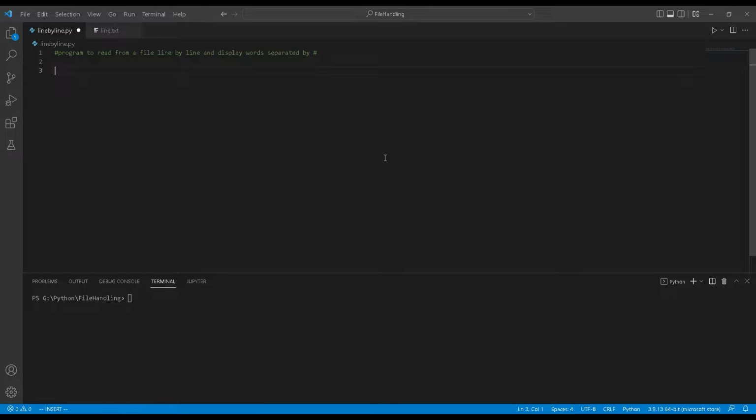Today we will write a program to read from a file line by line and display words separated by a hashtag. Here we already have our file which has the lines that we're going to be joining by a hashtag. So let's get started. First we will open our file.